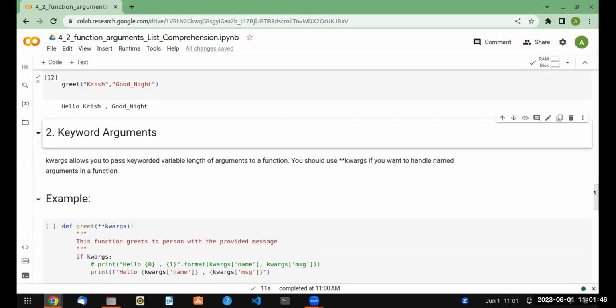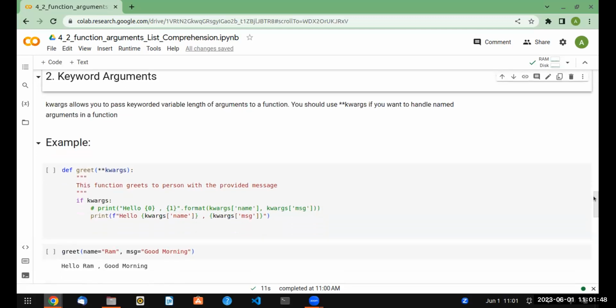Not a big deal. So what is a keyword argument? When we pass a normal argument, that is called what? Which type of argument? Positional argument.